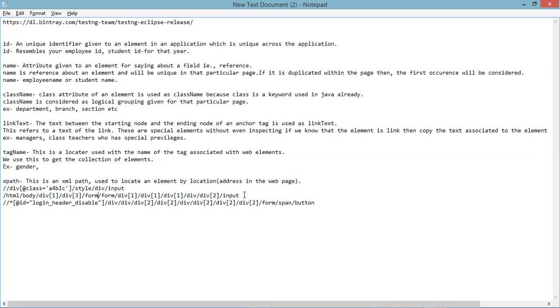And this is what XPath is all about. You have two types. Make a note. The first one is absolute, where you write the complete address of the element. And two, relative XPath.